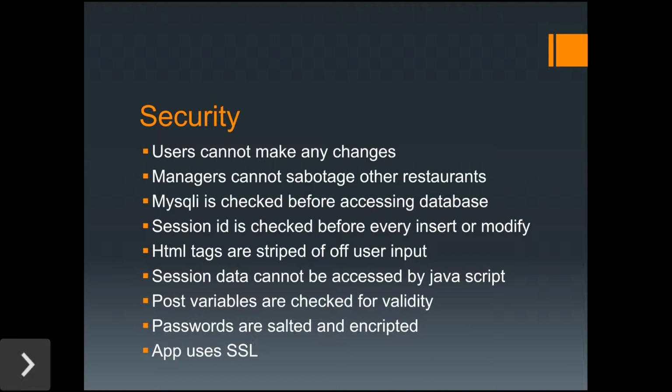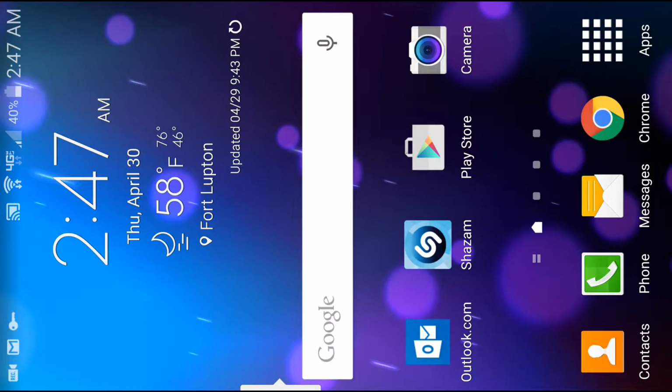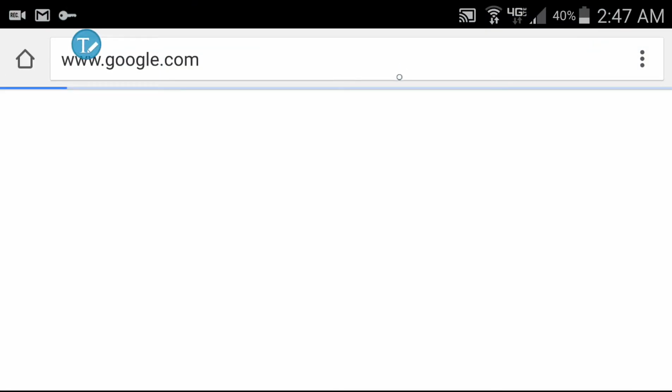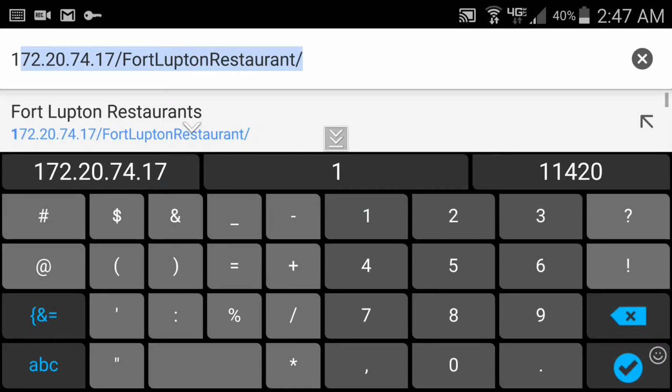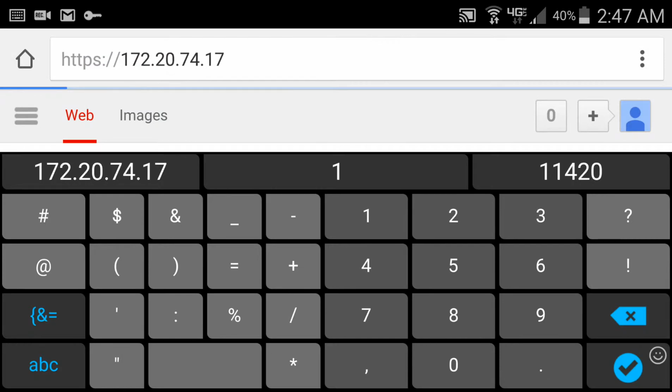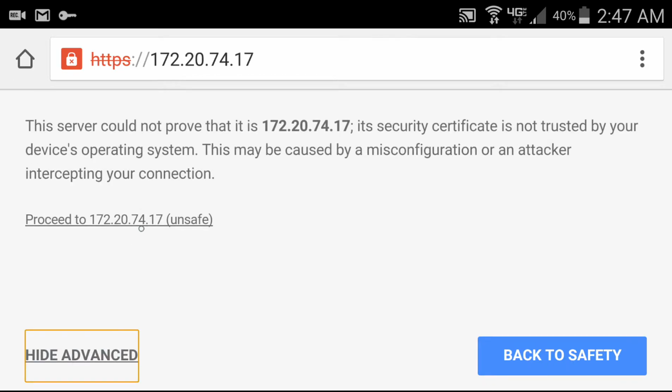Now let's look at the small demo. Here we go to our web page. We have four open restaurants here. We're running on HTTPS, so it gives us an error because we're running an invalid certificate, but we're going to override that because we know it's safe.